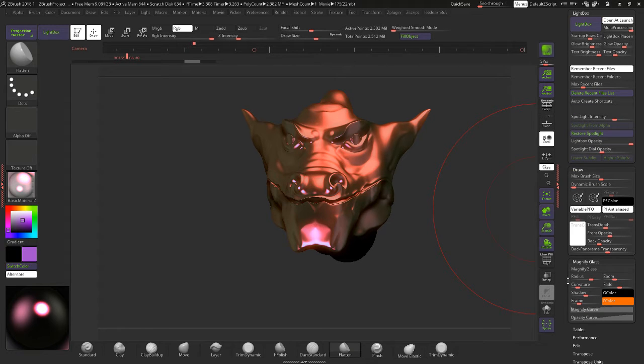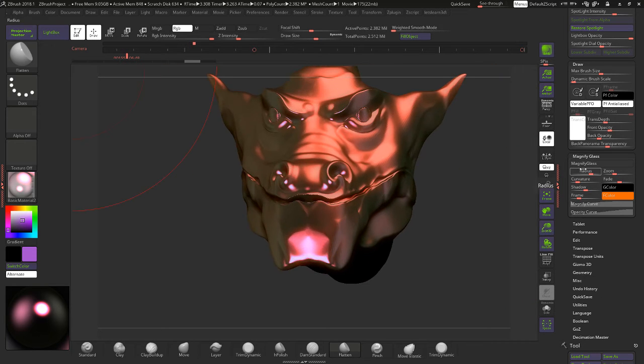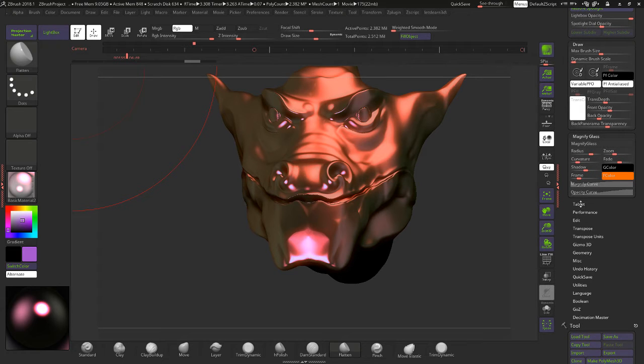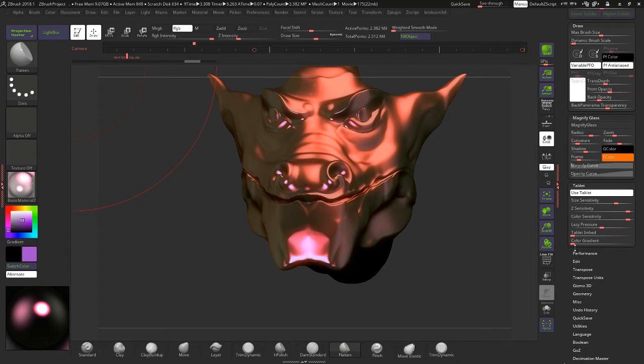Magnify Glass. I don't even know what a Magnify Glass is. Oh, maybe it's this thing. Curvature radius. I don't know. I don't really mess with that. Tablet. Yeah, we're using a Wacom tablet. It says use tablet. You can set your sensitivity on. If you're not getting the pressure properly or something, you can mess with it here. You can set what kind of pressure you're getting.